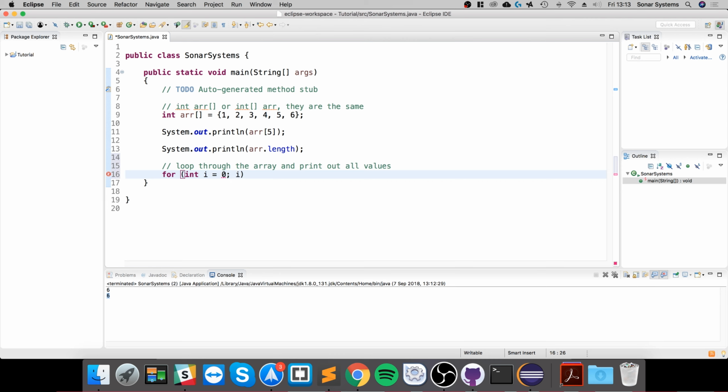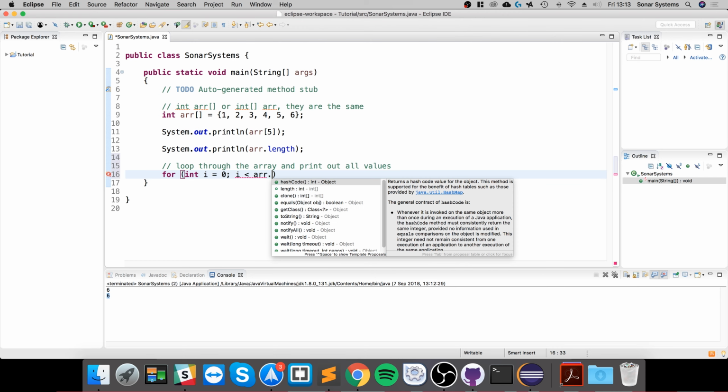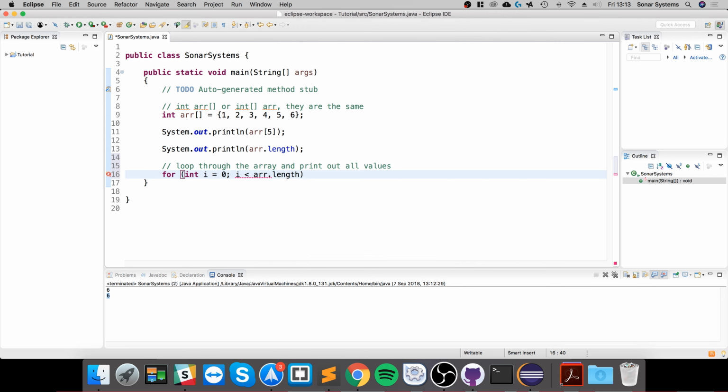After int i equals 0, i less than, to make it dynamic, we do arr.length, so it's less than the length. The reason it's not less than or equal to is, remember, computers start at 0, as does the array, so we want it to be from 0 to, in this case, 5. If the length is 6 and it stops one before, it'll be 0 to 5, so that's all of the elements. Put a semicolon, do i++, just a simple increment.